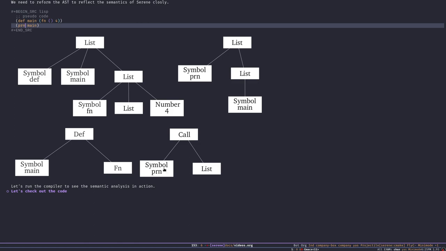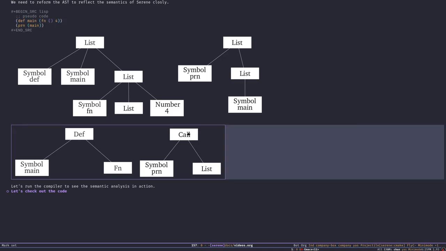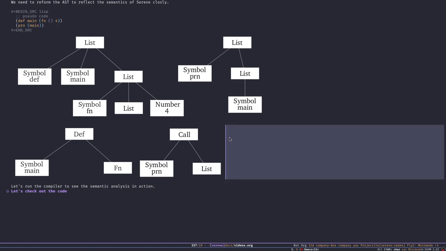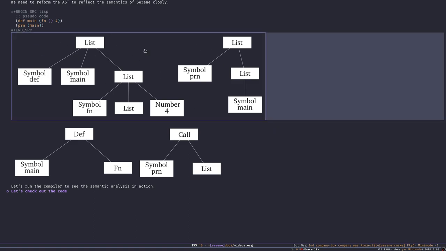So the mistake I made in this diagram is that previously it was like this, right? So we had two function calls, but I just created one function call here. So the right diagram for this syntax in here would be a call function in here, and instead of this list, it would be another call that would be calling the main function, right? But I'm going to fix that in the future. But for now, you can see how the semantic analyzer will rewrite the common patterns to use different node types.